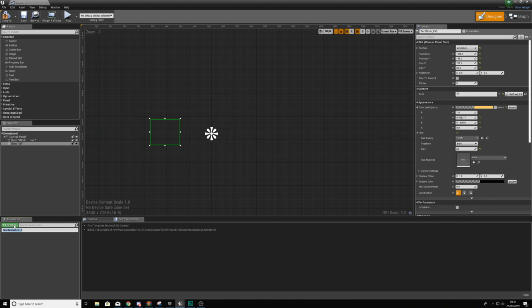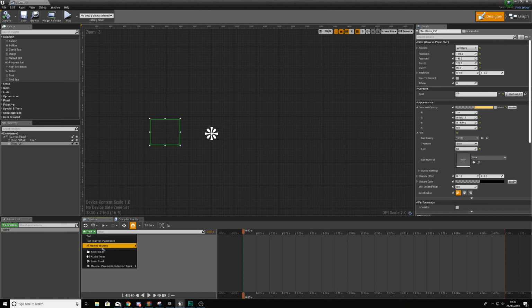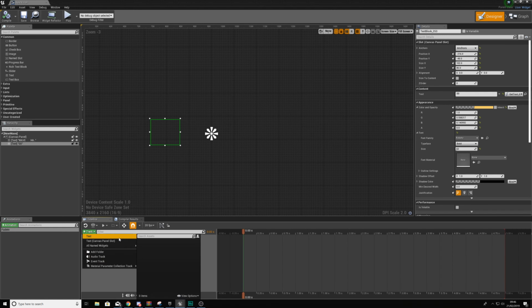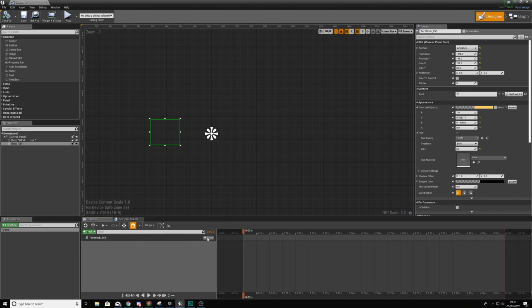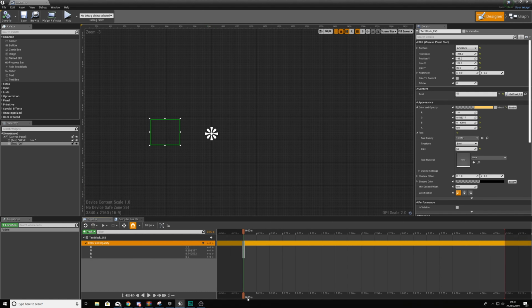And then what we're going to do down in the bottom left is we're going to add a new animation track called fade in. And then with this, what we're going to be doing is simply going to our timeline, add a track, and this is going to be a track for the text. And then with this, go to add track, and then the one we're after is color and opacity. Expand this, and all we're going to be doing is simply making this flash onto the screen.